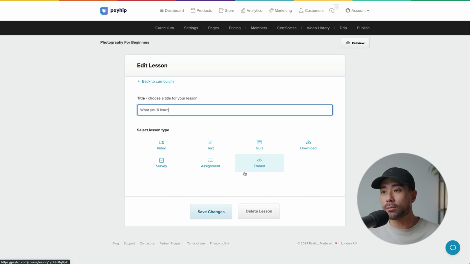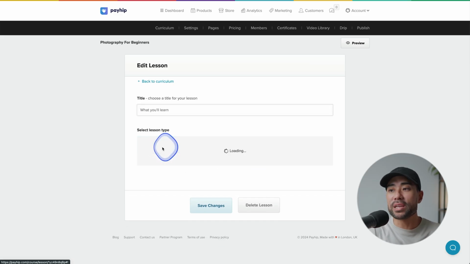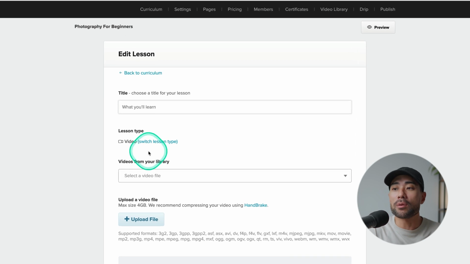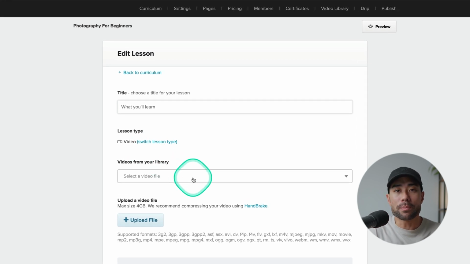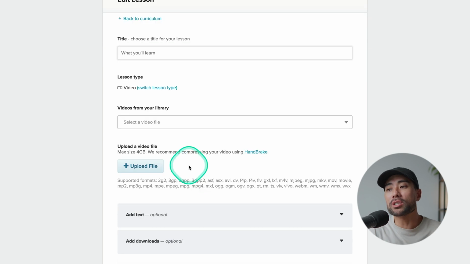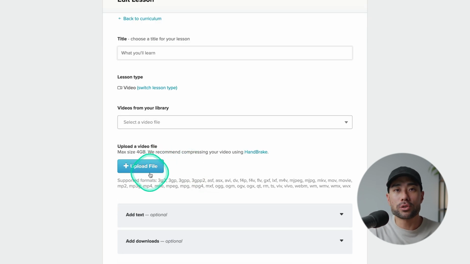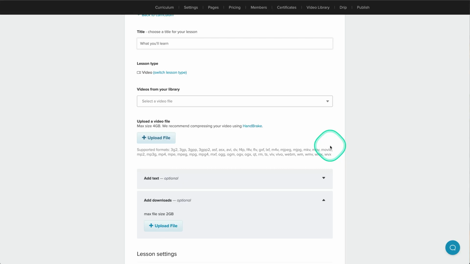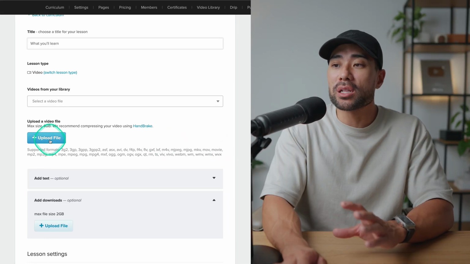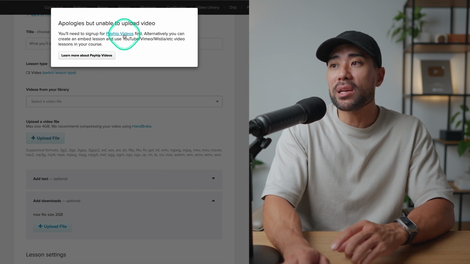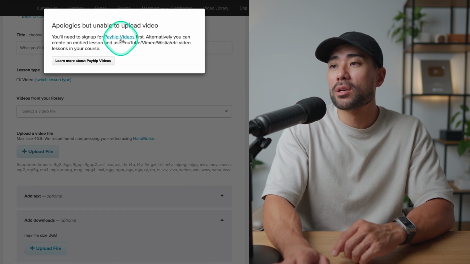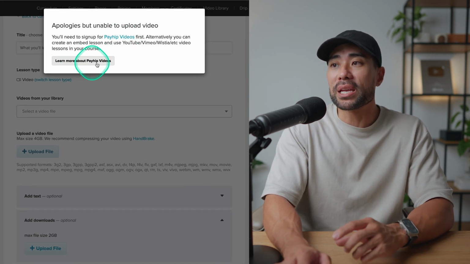If, for instance, you recorded your content on video, you can very well select video, and then there are a couple of options here. You can load up a video from your library that is within Payhip. You can also upload a video file to your Payhip account. However, if you do want to upload directly to your Payhip account, you will need a video subscription. So what you can do is click on upload file. You'll see this Payhip videos option, or you can click on learn more about Payhip videos.